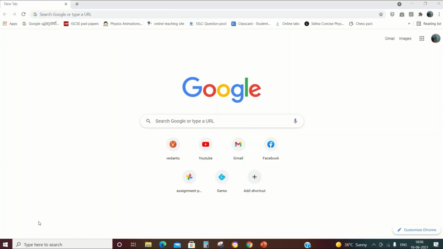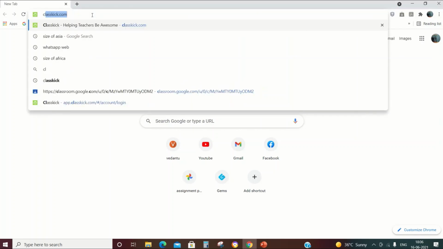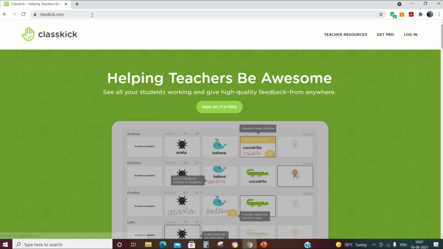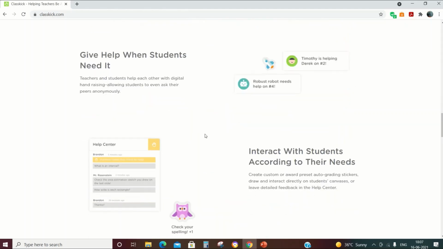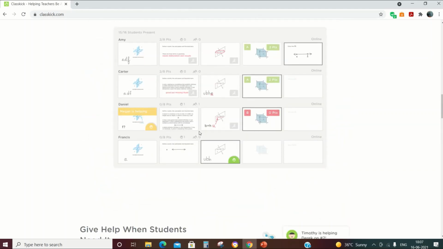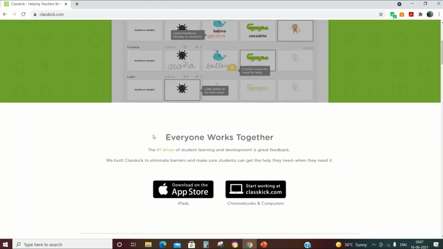To get started with ClassKick, I am going to open the Chrome browser and search for classkick.com. Once I search for classkick.com, it takes me to the home page where you see these many options. This is the front page of ClassKick. It shows what features it has and what all things we can do.